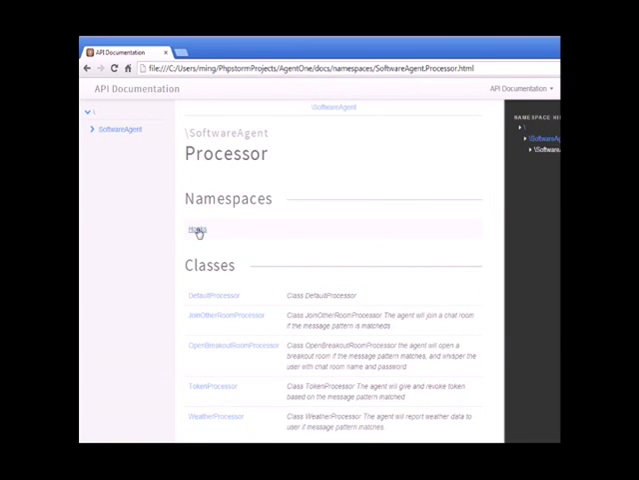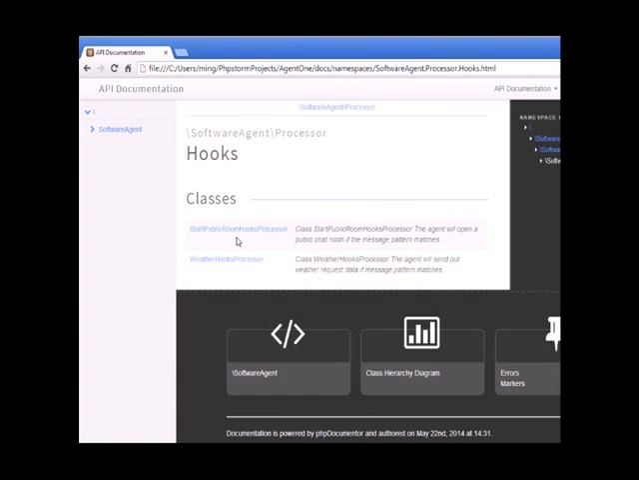And there's another one, which is hooks. Hooks is a special kind of processor. Basically it produces more messages in the chat room to trigger behavior for other software agents. Basically it takes a message and generates another message for other software agents. It's used to produce more complex interaction.